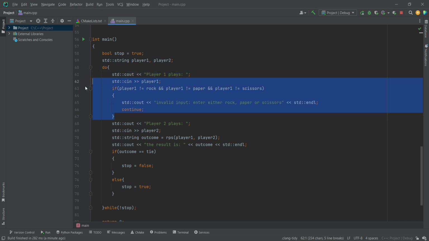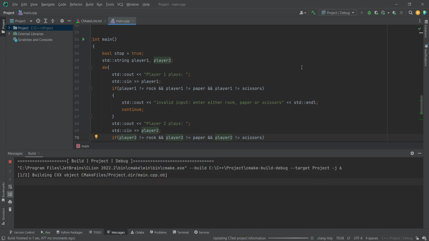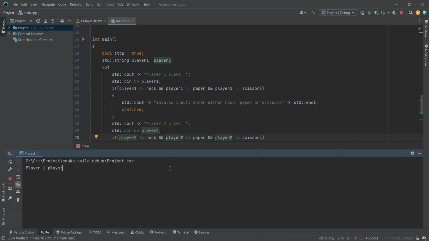You want to do the same check also when the second player has entered. So I'm just going to change here from player 1 to player 2, and the rest is the same. Exactly. So let's try it now. Hopefully I did not forget anything with copy paste. Yeah, everything is in place. So let's try invalid input. Enter either rock, paper, or scissors.